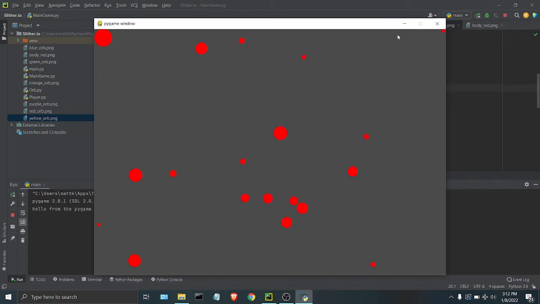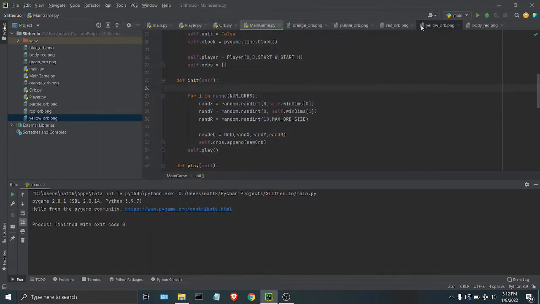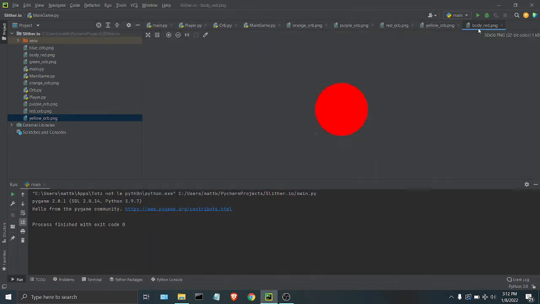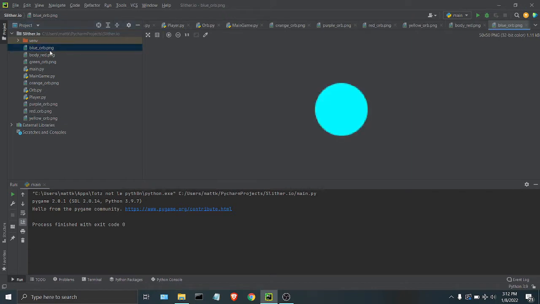From the last video where the orbs were created, I said that they would all be red for simplicity, and that was fine then. If you take a look at the bodyred.png, this is the image I was using for both the player and all the orbs. But now what we're going to do is add other orb textures that can be randomly selected. So if you want to pause the video, I have blue orb, green orb, and I added a whole bunch of other colors that you can see here.